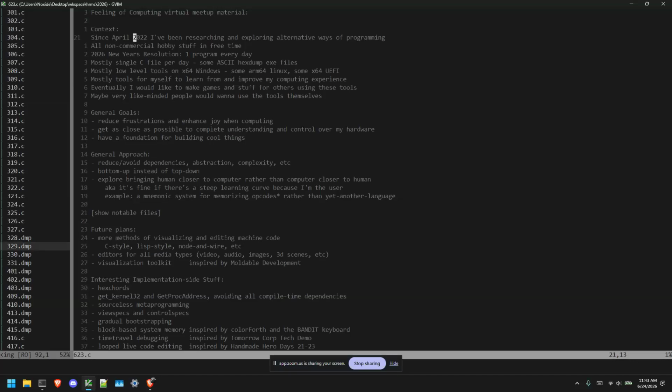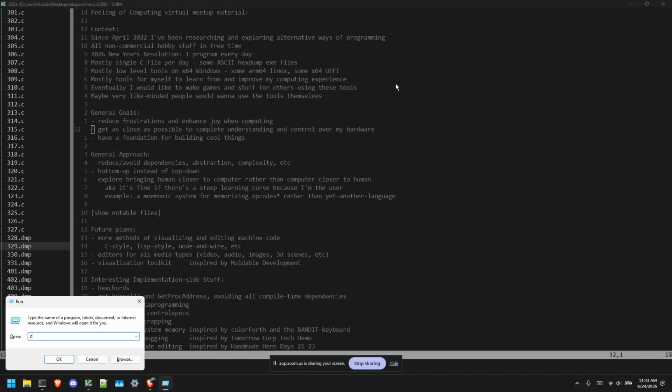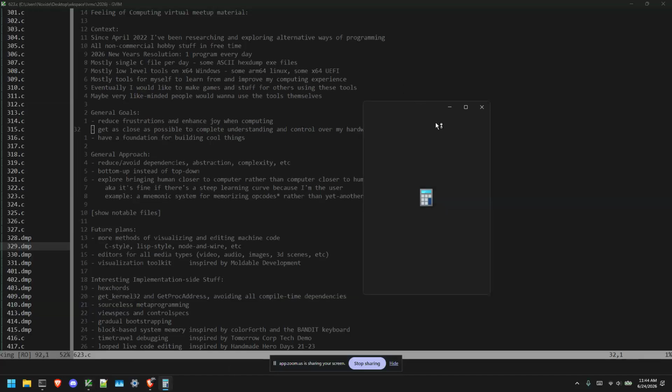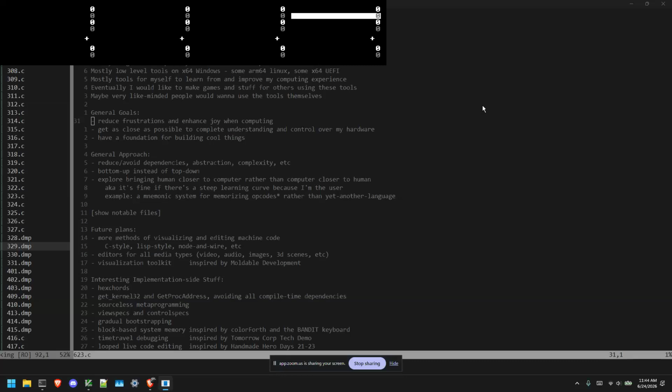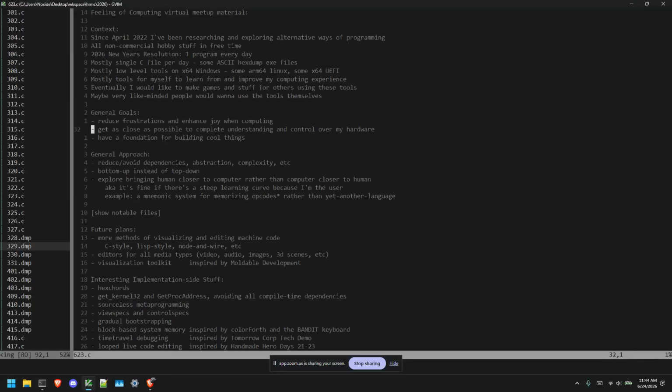I actually set out to make a game, but I ended up going rabbit hole after rabbit hole, and now here I am. And maybe if some very like-minded people see this, they'd want to use the tools themselves. Some general goals are to reduce frustrations and enhance joy when computing. Stuff like opening up the calculator and it taking like 10 seconds to load is pretty frustrating. So I made a replacement that's very simple and opens up instantly.